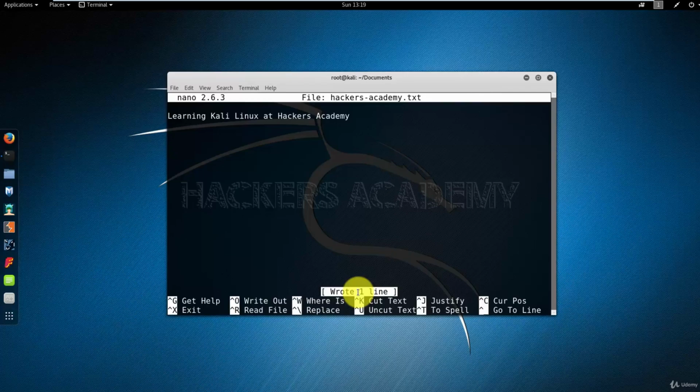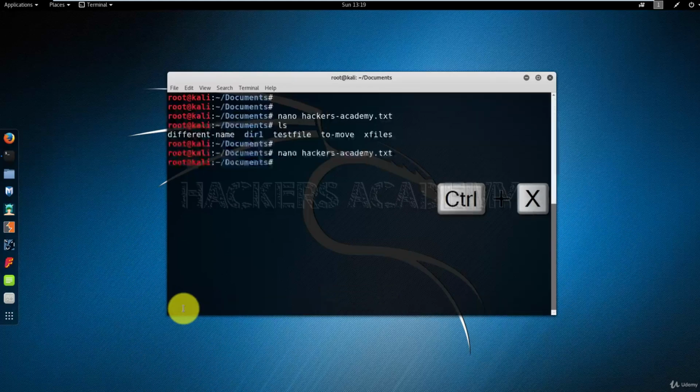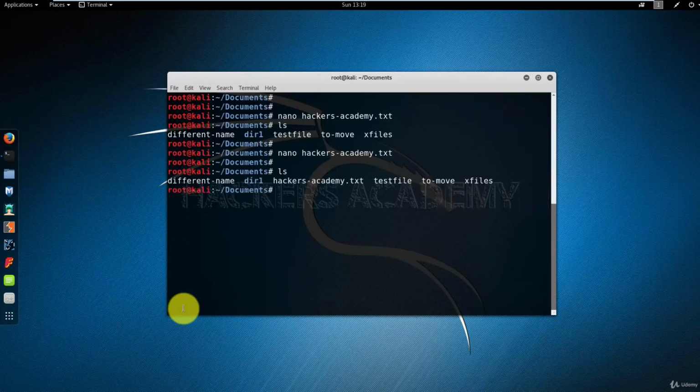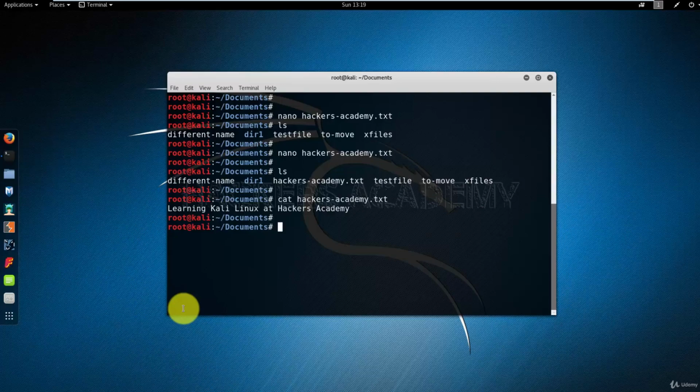I get a new message saying wrote one line. Now I can exit by typing the Control X. If I do ls, I can see that the file has been created. And to verify the content of the file, I can do cat hackers-academy. And here we go. I can see the line that I just typed.